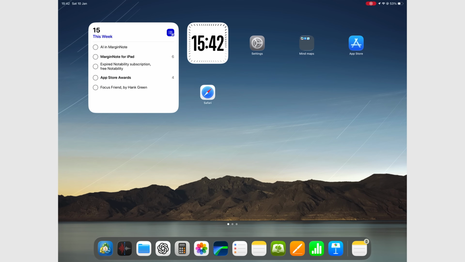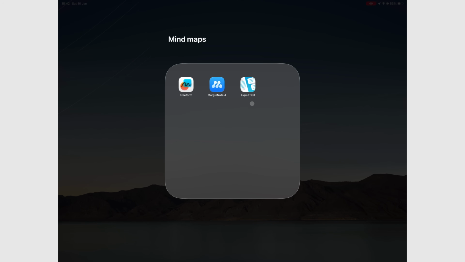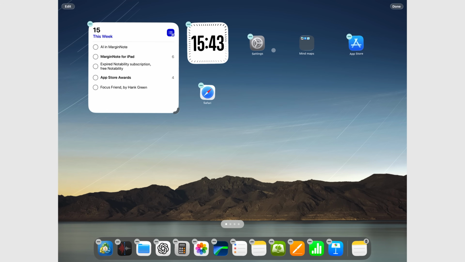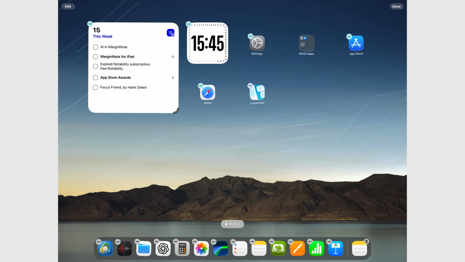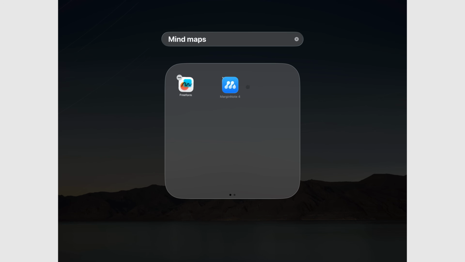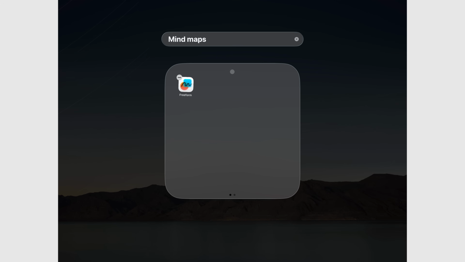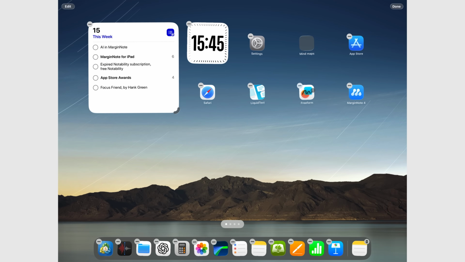Notice though, simply tapping on the folder will let you view its apps. If you want to edit, you must first enter editing mode. To dismantle a folder, drag the apps out of it. It will disappear automatically when it doesn't have any apps in it.